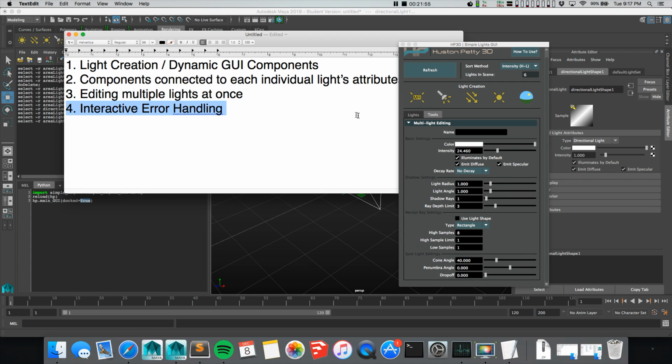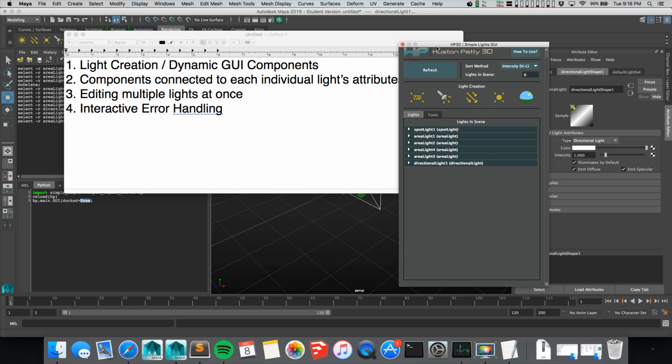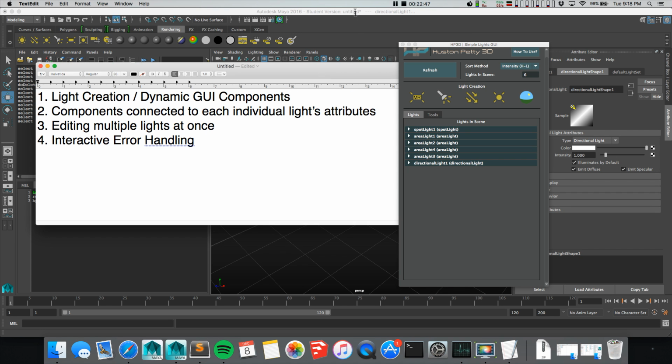The last thing I really want to talk about with this GUI that's really a key part of it is the interactive error handling, and that isn't very intuitive as to what that might be, but it's basically something that I have intentionally built into the GUI so that anybody that's using it can be notified when something isn't maybe correct or needs to be attended to. And I'll show you an example of that here.